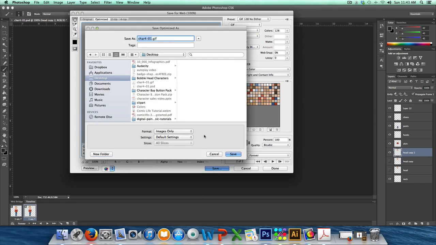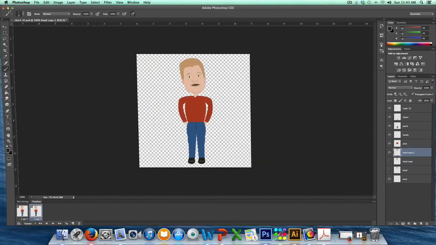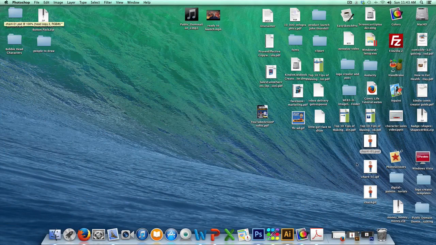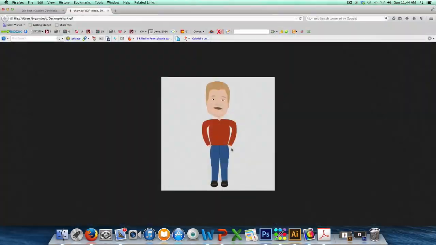I'm going to save this actually to my desktop, and I'm going to rename it so I don't overwrite my other image I have there, and I'm going to click save. Now once that's exported, you can go to the desktop here, and here's my actual image here. And to be able to test that, you can actually just open it up in a browser. If I open it up in Firefox, then you can see that it's animated.